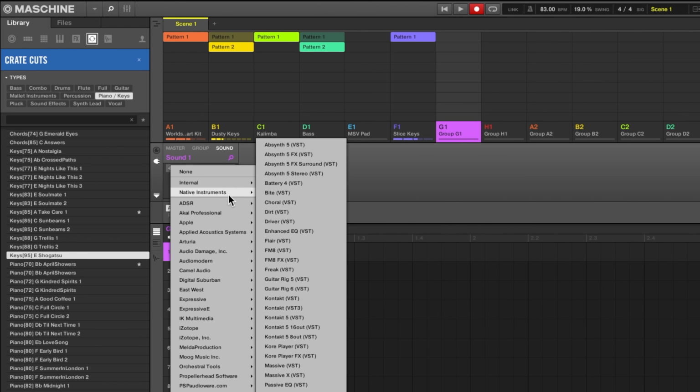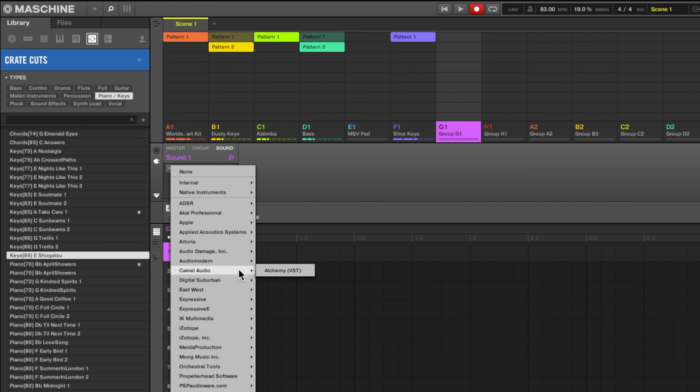And then beyond that, we can go to things like the Native Instruments virtual instruments that come with things like Complete. We've got Massive and Absynth and stuff like that. And then you've got your whole list of VST instruments that you have installed on your computer. So also Audio Units on a Mac.